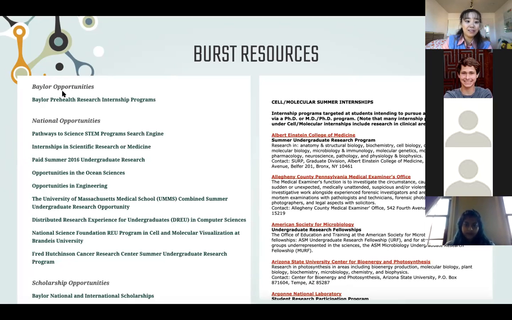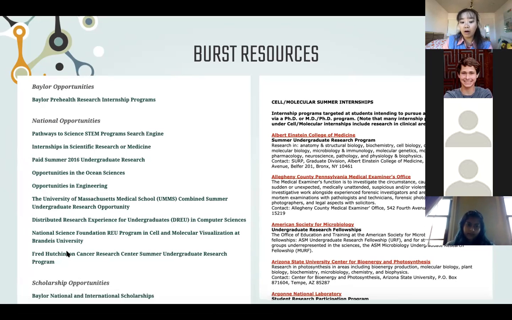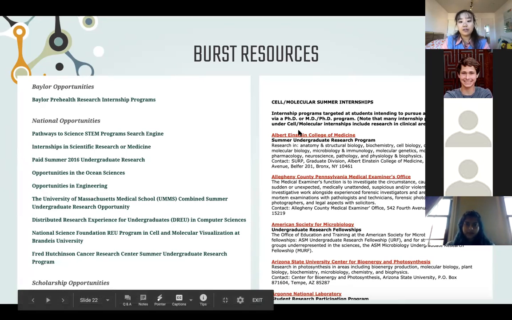They have opportunities for the pre-health internships for all of you pre-medical and pre-health students, national opportunities, and even scholarships. So everything is very organized, in depth, and they're all in spreadsheets. So there's no problem or any complications if you have to find anything. And if you click on, I believe, one of the program links, it leads you to this site. So the cell molecular summer internships. I think someone in the chat box said that they were interested in those.